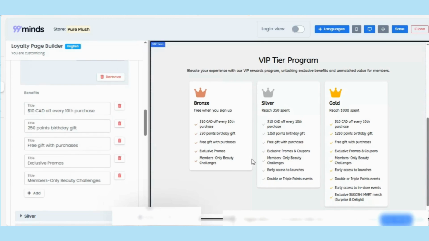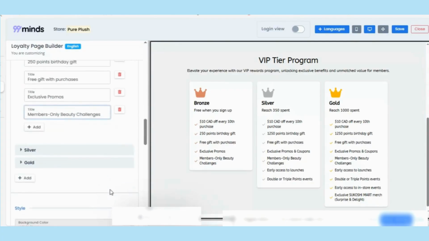Additional benefits like free gifts, exclusive promotions, and member-only challenges can be added. New benefits can also be included here. You can configure benefits for silver and gold tiers too.